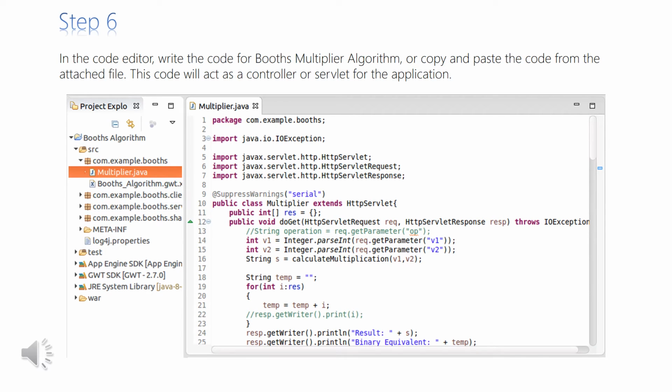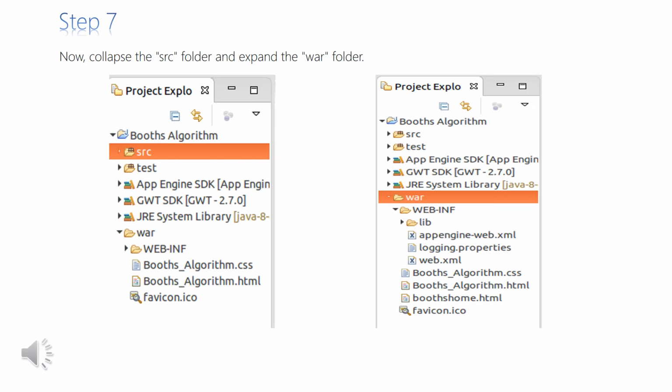After that, a code editor window opens. In the code editor, write the code for the Boots multiplier algorithm or copy and paste the code from the attached file. This code will act as a controller or servlet for the application. Great! Now our controller is ready.